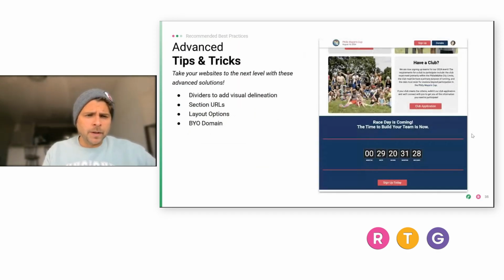Again, a couple other advanced tips and tricks. Those dividers really do make things pop. Having specific section URLs is very handy because you can share those. You can have links go directly to certain pieces of your website. And then BYO domain, we'll talk about that a little bit more in just a second. I think that's a pretty important one.